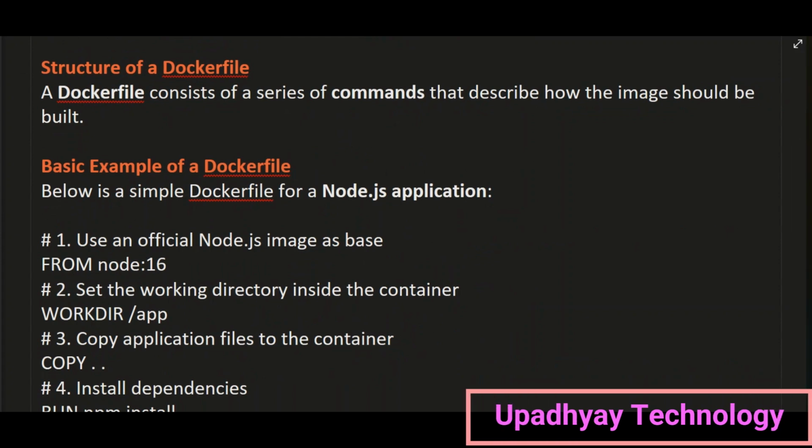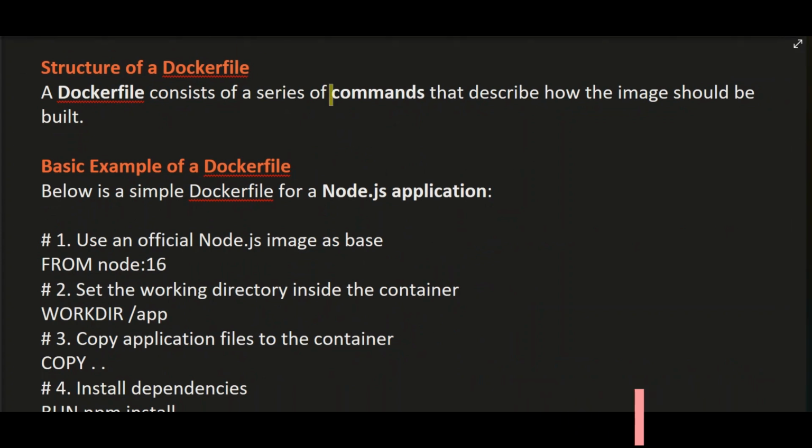Structure of a Dockerfile. A Dockerfile consists of a series of commands that describe how the image should be built. Basic example of a Dockerfile. Below is a simple Dockerfile for a Node.js application.